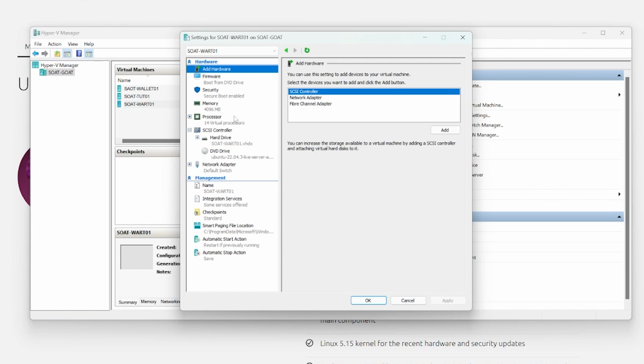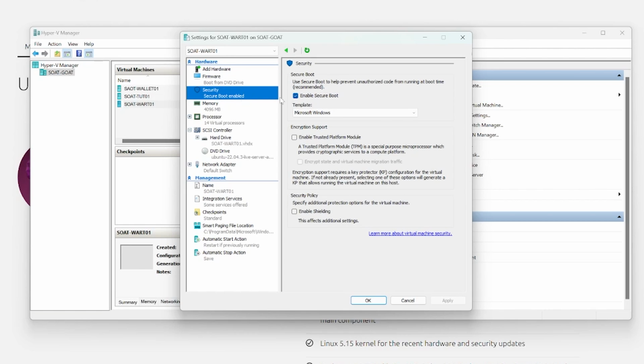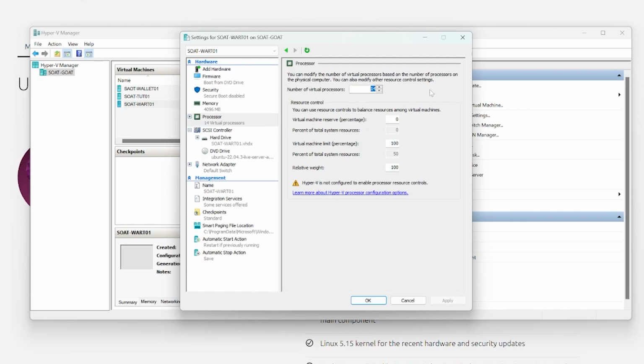So right click and select settings, and then go down to your security option and uncheck enable secure boot. There are options for enabling secure boot with Linux, but we aren't planning on really having this on all the time. So just disable secure boot. It'll be fine. You can adjust processors too. We don't really need 14 processors. You can go down to 8 or 4, even 2. It's really not that demanding of an application.